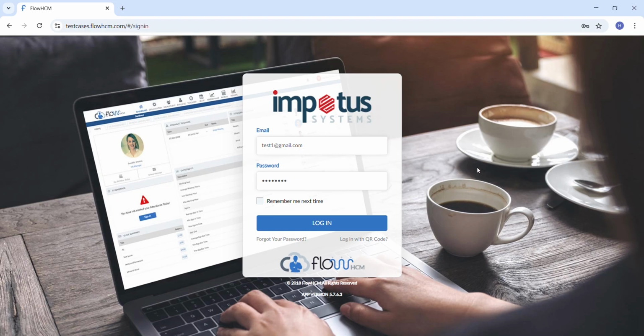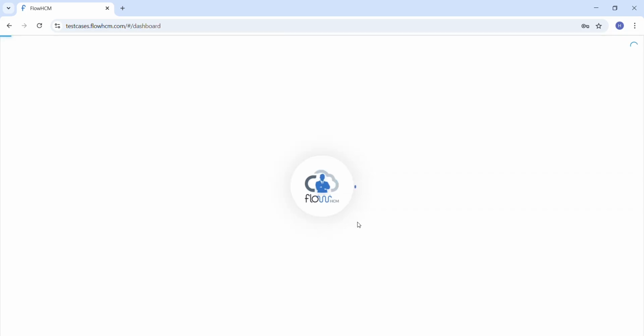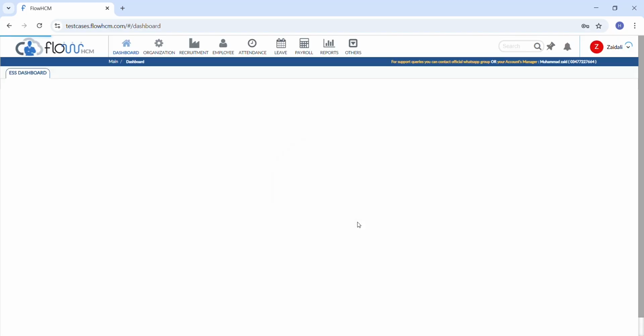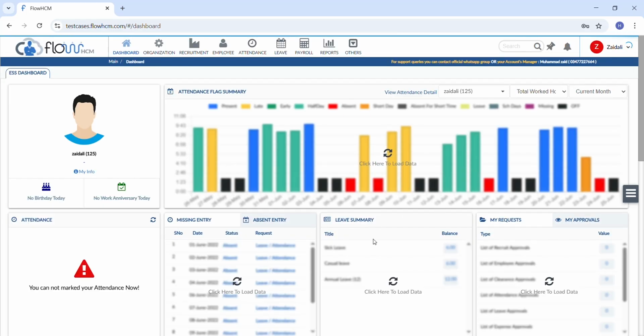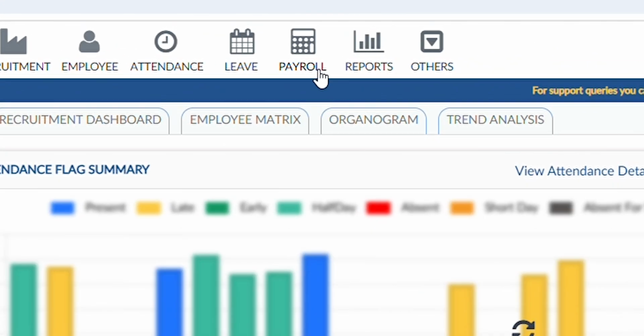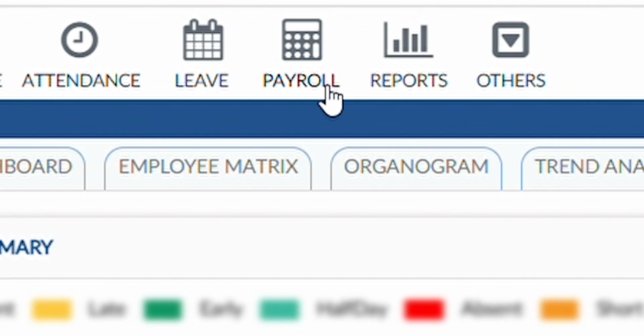In this video we will learn how to approve or reject commission request in FlowHCM. First of all, we will log in into FlowHCM portal. Here is the dashboard. Click on the Payroll module on top navigation bar.